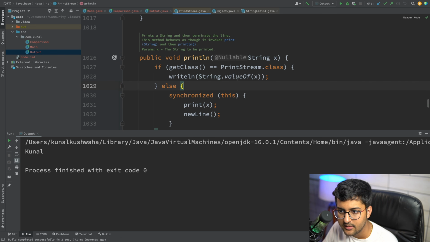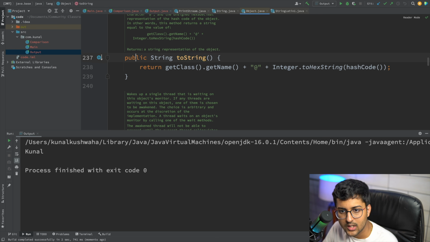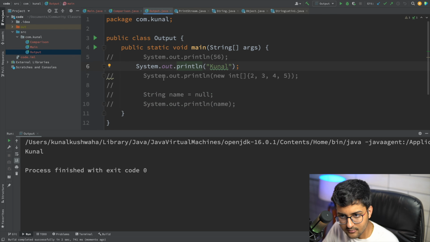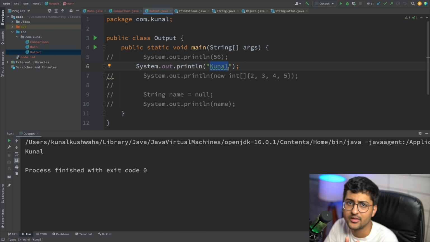How it's working internally, it's taking a string. Yeah, that is correct. Value of, correct. Same thing. If it is null, print null. Otherwise toString. Again toString comes over here. What is this thing? I'll show you later on. So string.toString is just saying, what is the string value of this Kunal? It's Kunal only. Don't dive deep into how that toString is working, it's not that important. Okay, cool.